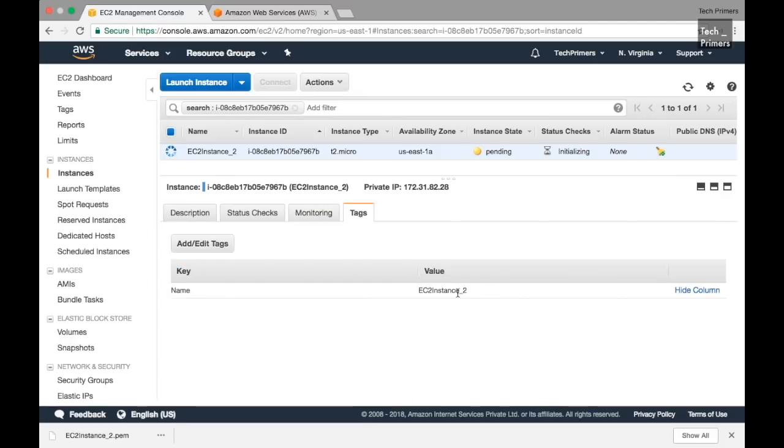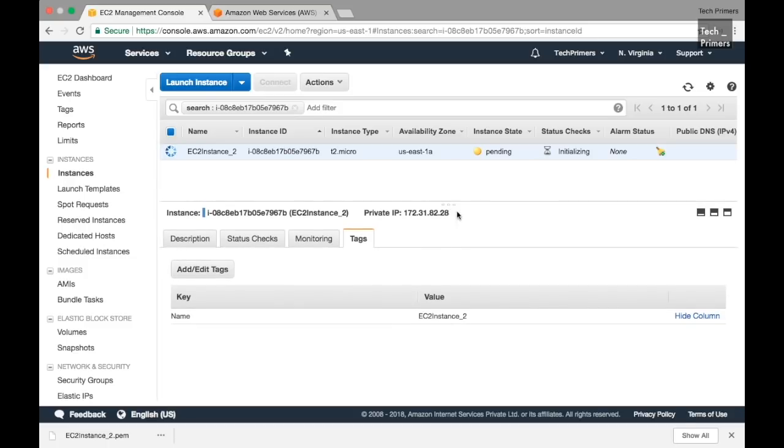And you can see the tag here. Whatever tags we have added, we can see it here. You can add more tags. You can tag it as a particular application name or anything which you need. These are like variables which we will be using when you want to identify a server.